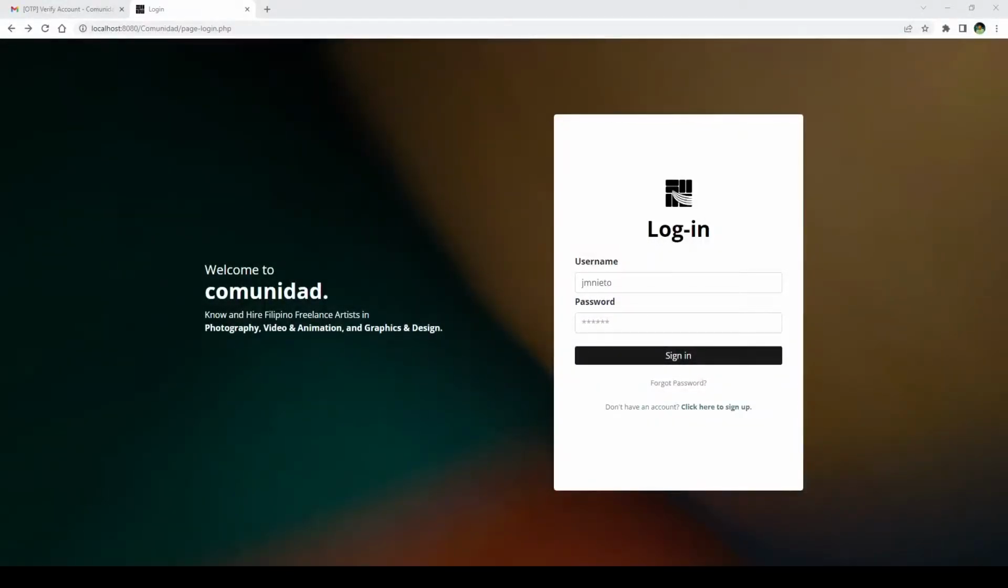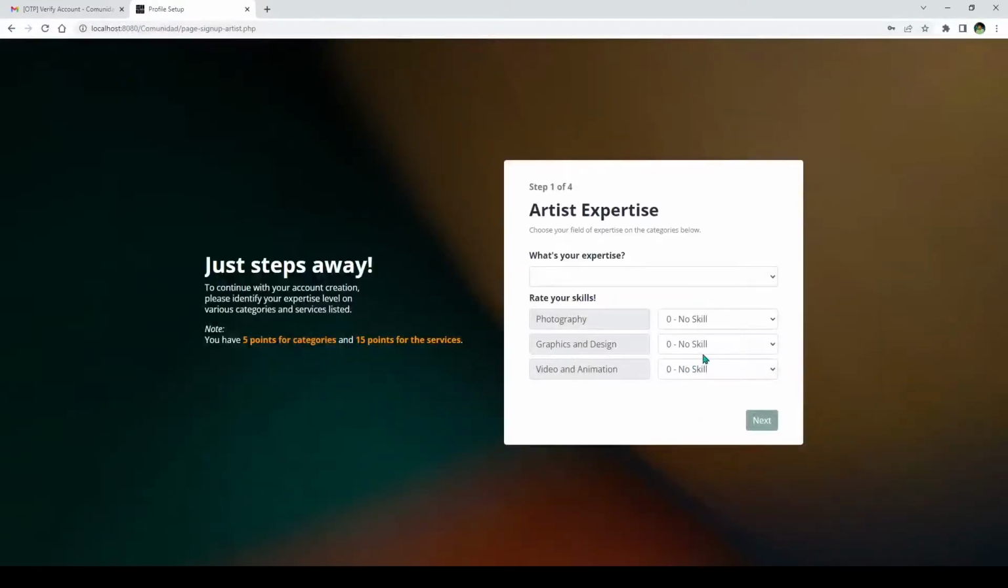After the verification process, let's go ahead and log in to the account. Enter the username and the password for the account. After that, let's click sign in. For the first time of entering your account, for a multimedia freelancer, Comunidad is going to require you to enter your artist expertise.